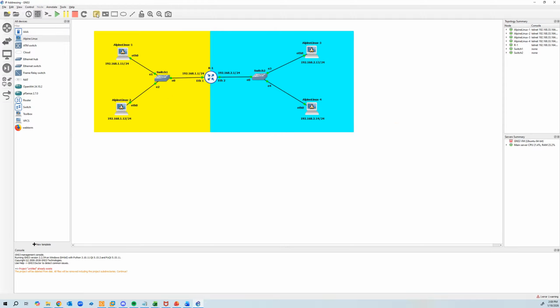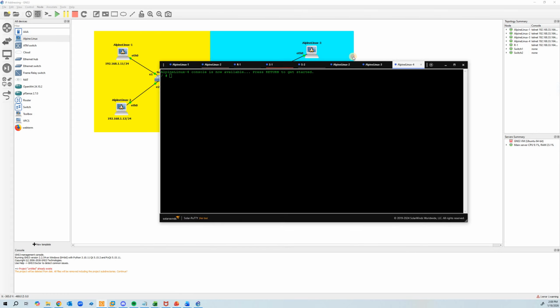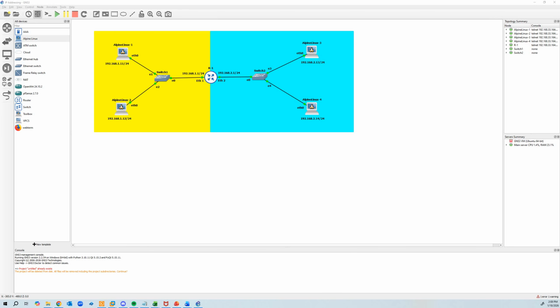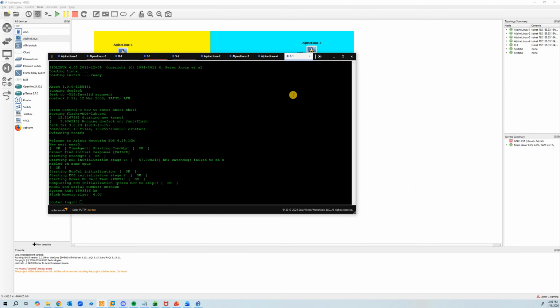So now that my devices have had some time to boot up, I should be able to click the console, connect to all nodes, and open that up on a different window. Give me a second. It's not letting me bring it over because it keeps refreshing.